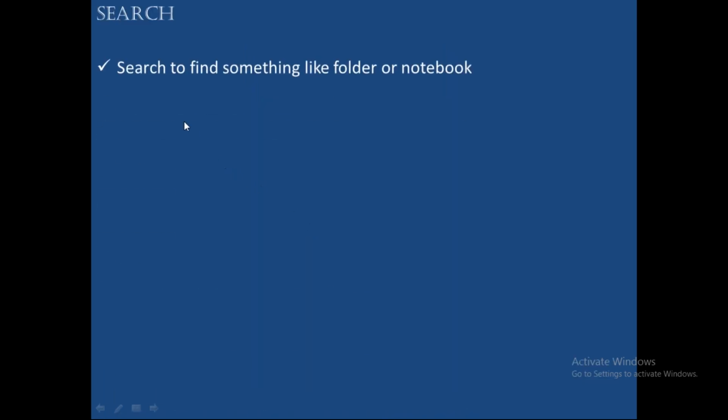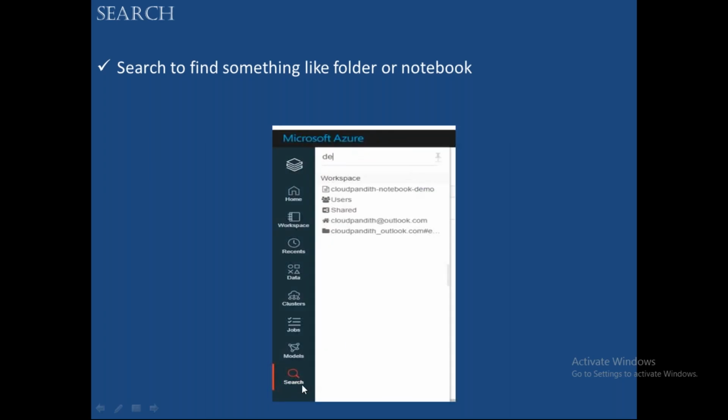Next, search. As I said, search is to find something like a folder or notebook. We have hundreds of notebooks or folders. If you want to find something, you can search for it in the search option. This is the final option we have, so you can just use this. Here I'm trying to search for something, and you'll get all the related results. Whatever is matching, those folders, notebooks, users, all that information will come here.